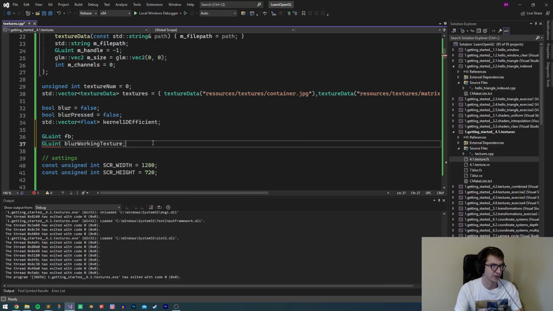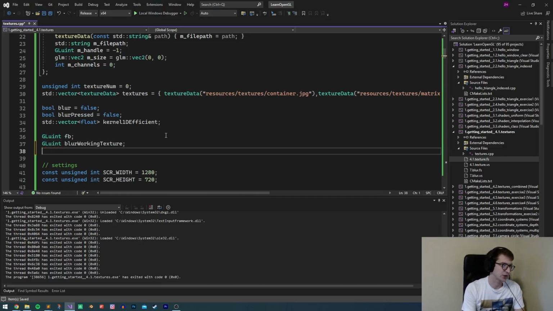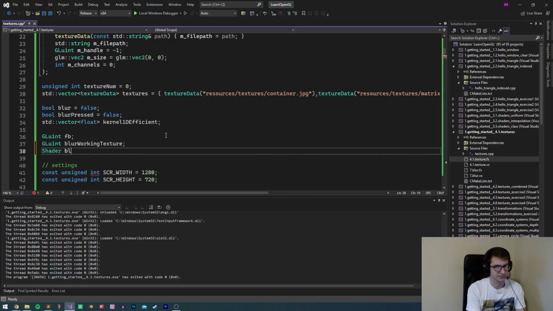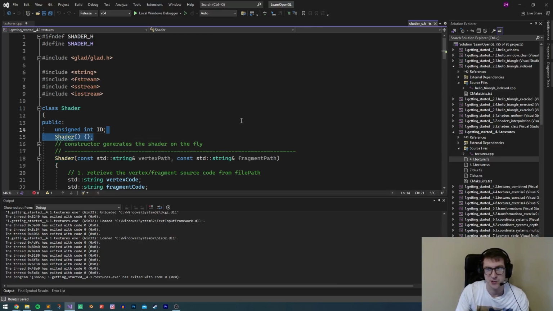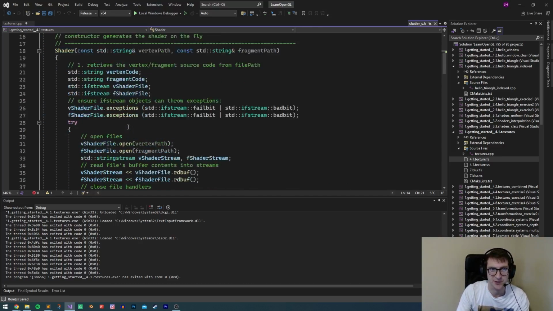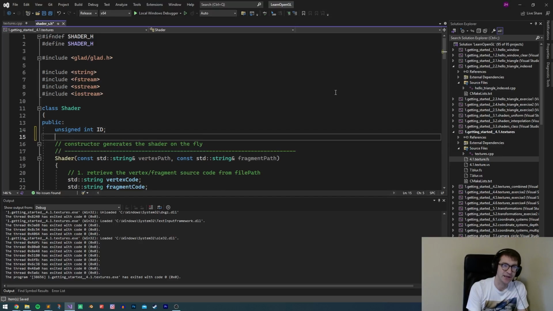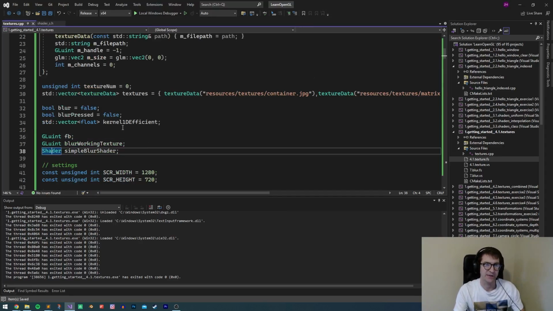All right, that looks good. Let's also add a shader variable, simple blur shader. I think I've changed this. I should go through and show you. By default with Learn OpenGL's class, this is your shader class. I just went in and I added a default constructor. If you don't have that, it won't let you make a variable like this. You have to create it immediately.